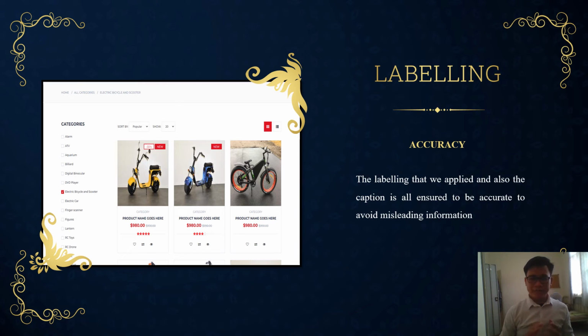Alright, and for accuracy, label accuracy is important to avoid confusion among customers. So we make sure that the labels are absolutely accurate and present the right information to avoid misleading information. And not to be forgotten, we use a sans serif font type for this website.